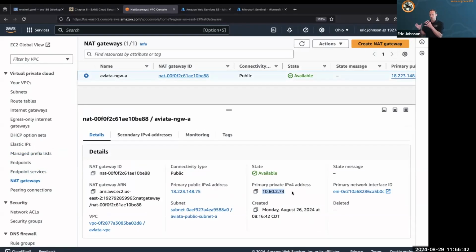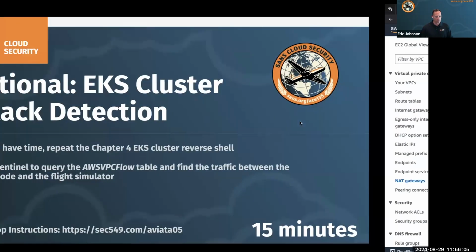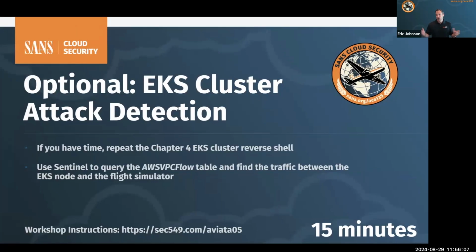So that's the traffic going from the Kubernetes cluster to the NAT gateway for NAT translation, and then back out to the public IP address that is your cloud security flight simulator. So those are the two different IPs captured in the traffic flow, proving that Sentinel is now able to watch your AWS resources for anomalies and help you build your detections out a little bit. So that's cross-cloud integration between AWS and Sentinel.